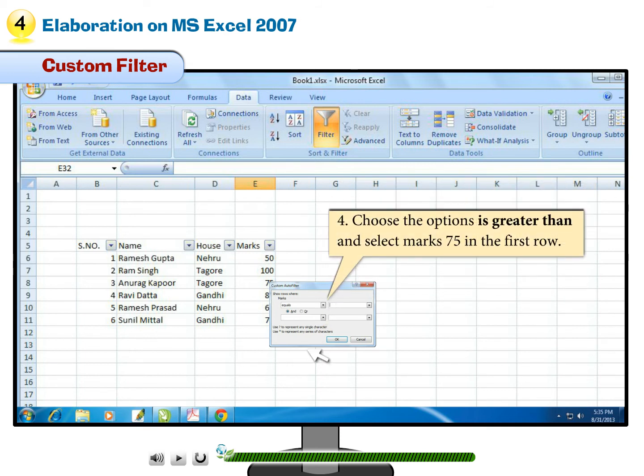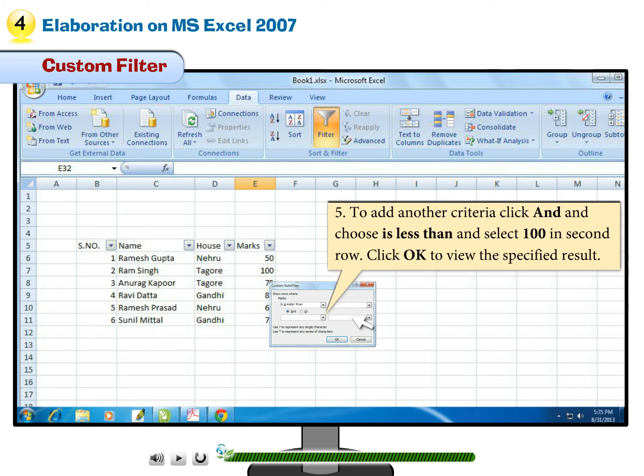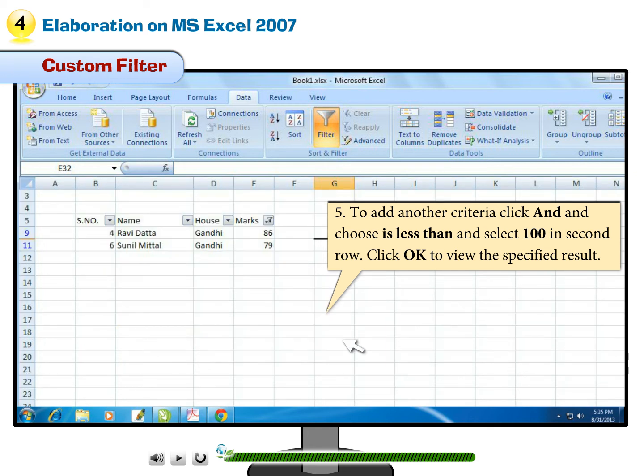Step 4. Choose the options is greater than and select marks 75 in the first row. Step 5. To add another criteria, click and choose is less than and select 100 in second row. Click OK to view the specified result.